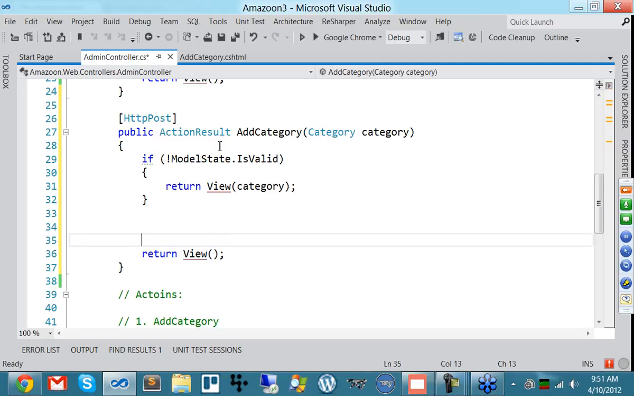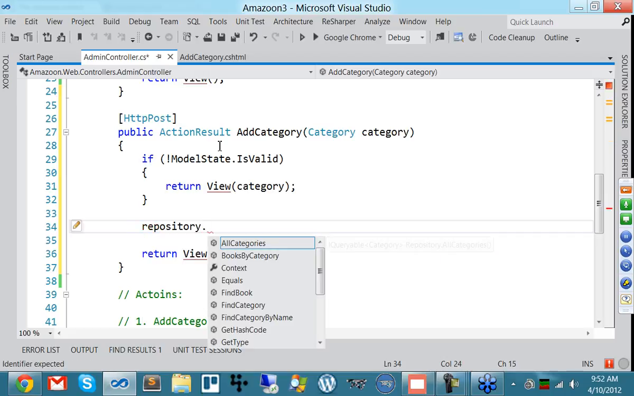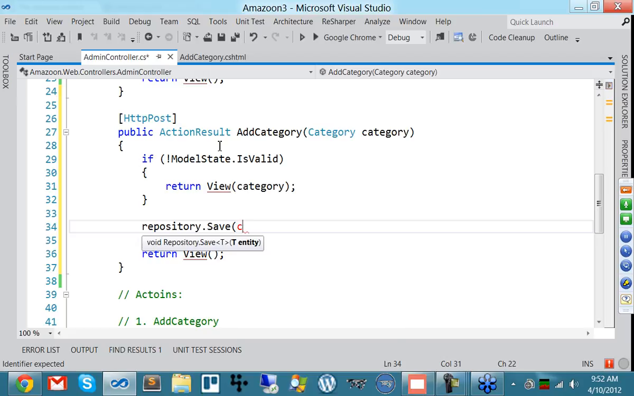Okay, so we want to do that. And then otherwise, what we're going to do is we're going to say repository dot save category. And then, so not a whole lot going on there. We're going to create a new category. It's going to have the right properties. This save basically does an attach and insert into the database. Category has a primary key, but it's auto-generated by the database. So the only other two fields are image URL and name. So we'll just go with that.